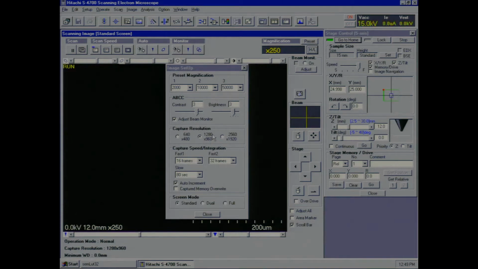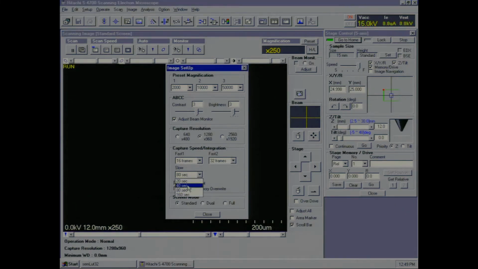The capture resolution, when you actually come to capture images, should be 1280 by 960. And then here you can set the capture speeds for frame average, and the default 16 and 32. And for the conventional slow scan, this should actually be 40. Auto increment should be checked, but capture memory overwrite should not be checked. Otherwise, once you've acquired your images and you forget to save them, they will be overwritten. Screen mode, standard.